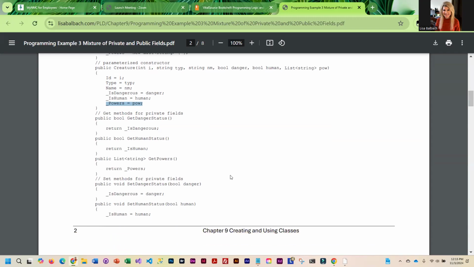I only need get and set methods for the private fields, so those are the only fields I create them for. You can see here is get danger status. It's returning a bool, the return data type. Get human status is returning that, we've got a bool return data type, and then we've got get powers. It's going to return powers, and the data type is list string. Okay, so those are all get methods.